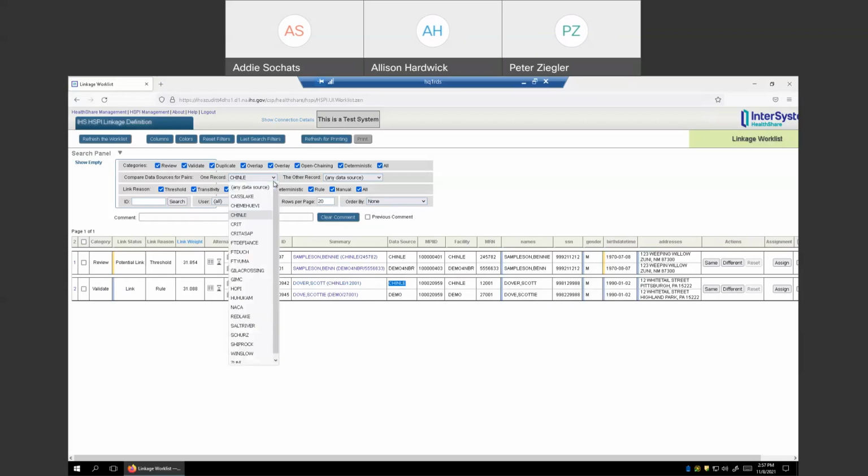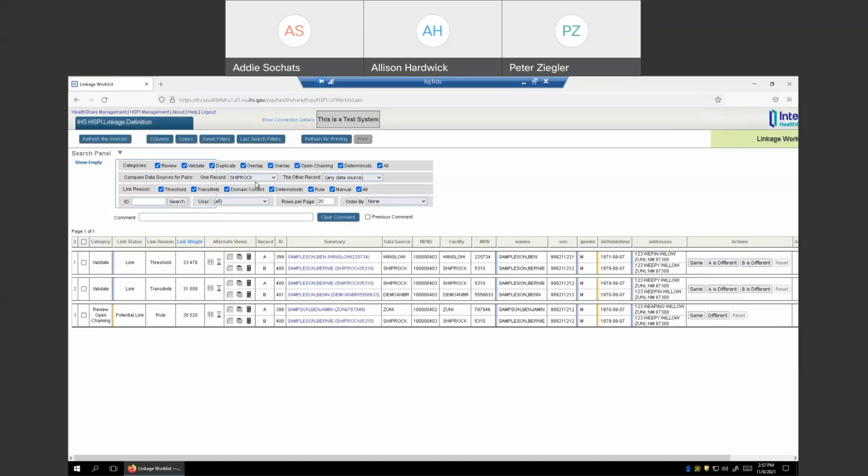Again, I think we have maybe some Winslow. We'll do a Shiprock. And the same thing, if I click on refresh the work list after selecting Shiprock, I can see these have come through. They have to have at least one Shiprock record in the match for me to view it. So that's how you can go to your particular work list for your site or facility.